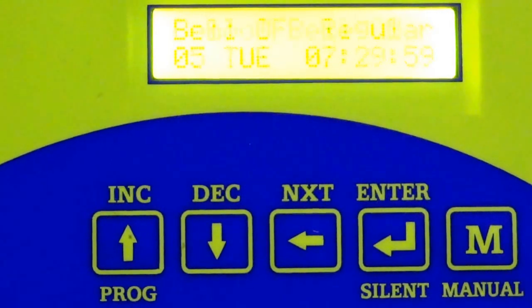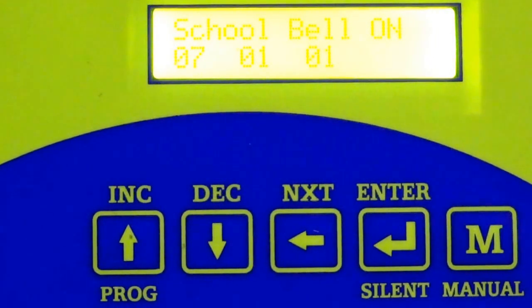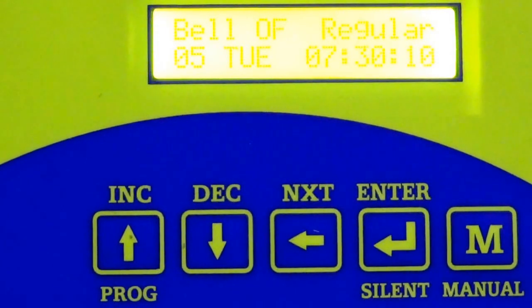Now you can see the bell. And this is how the bell is programmed. You can program up to 60 alarms in the regular mode, 30 alarms in the exam mode, and 30 alarms in the special mode. If you have any difficulty, please send us an email.